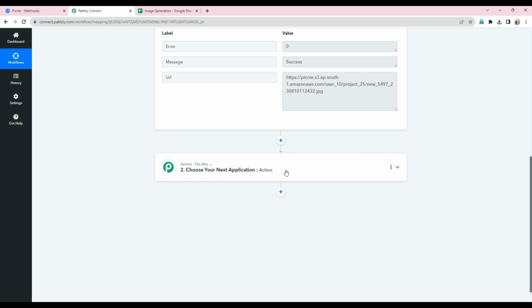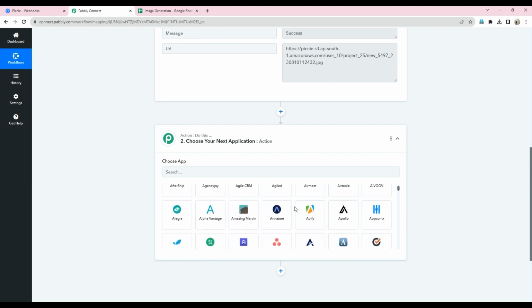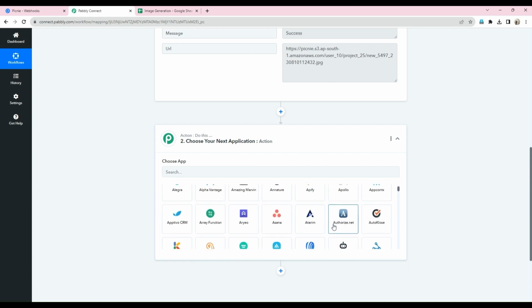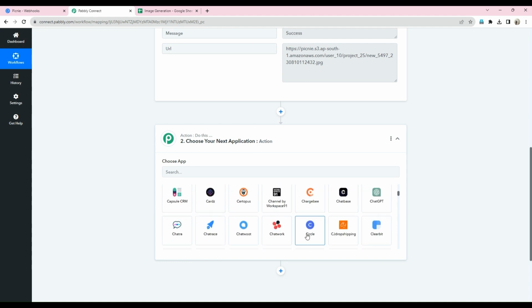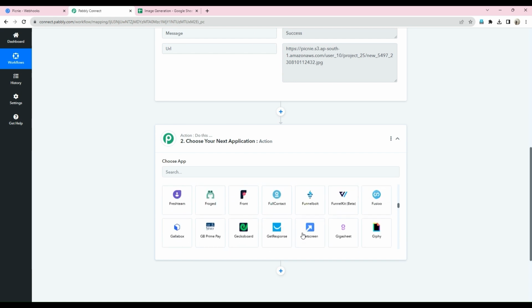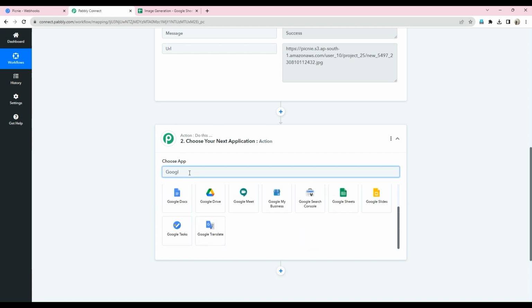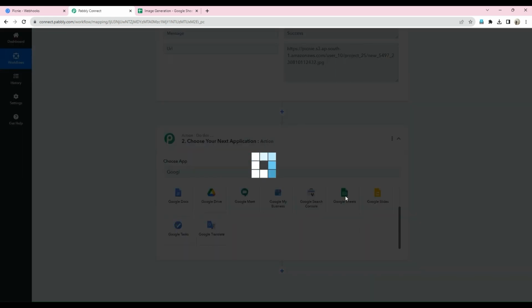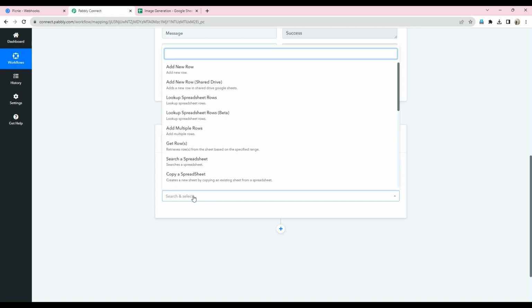Now, let's map this data to another application. In our case, it's Google Sheets. You'll notice there are a multitude of applications you can connect to. Search for Google Sheets. Select Add New Row as the action event and click on Connect.